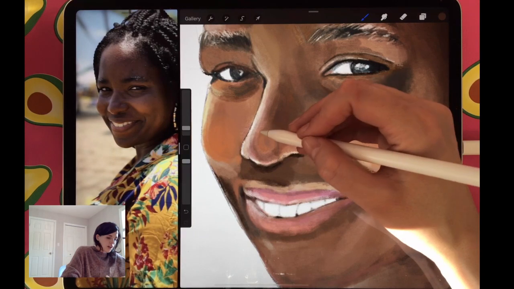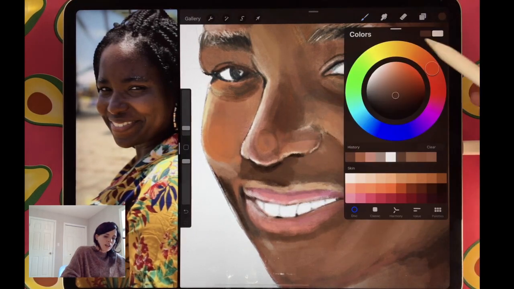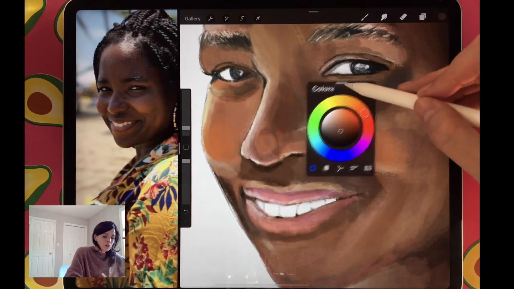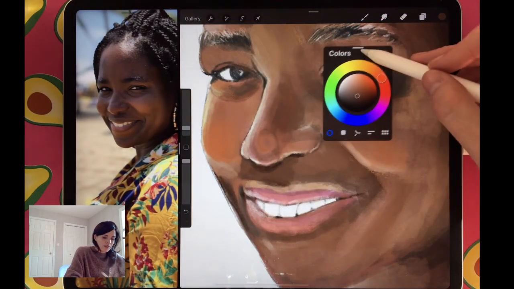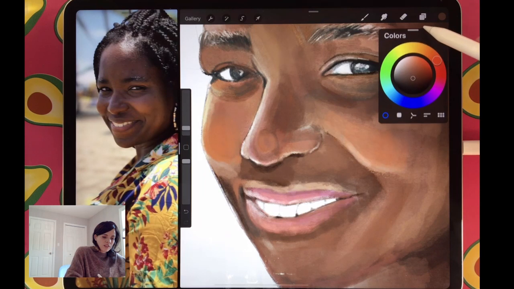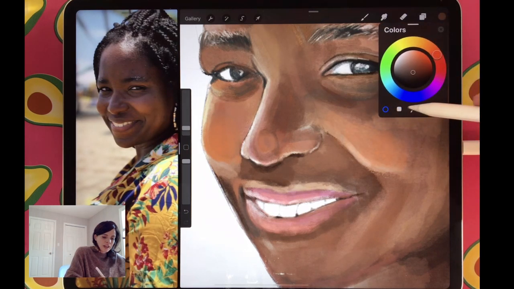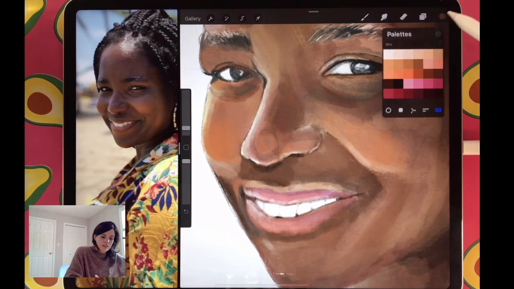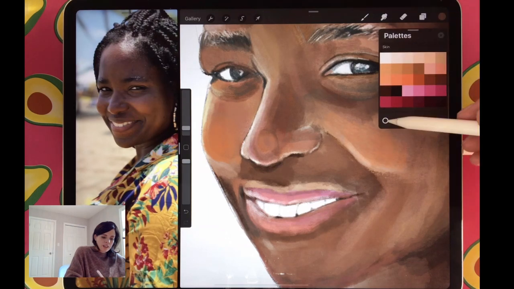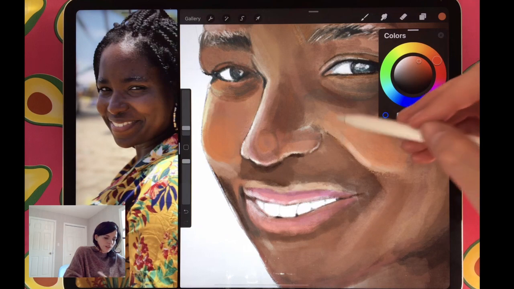Another new feature of the new Procreate 5 is the color picker is now movable. It used to be stuck in this right corner. Now you can grab it and move it around. A lot of people are really loving that. So that's kind of cool. And you can see it in a little bit of a different view now too. So yeah, some new features for sure.